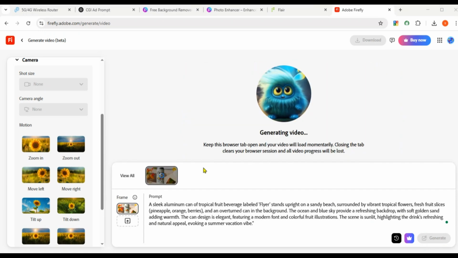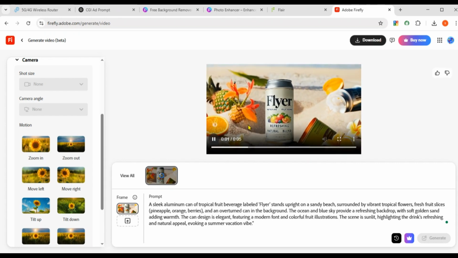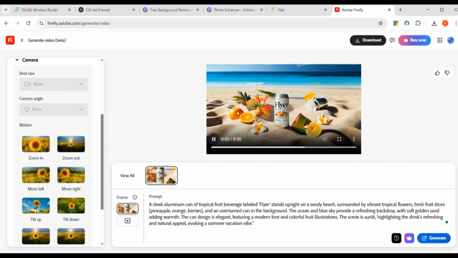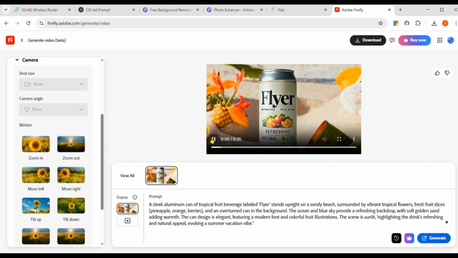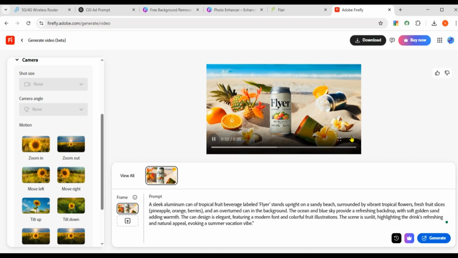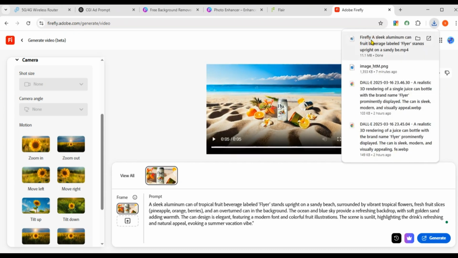The system will take a few moments to animate your product, apply transitions, and enhance visual effects. Once the CGI ad is generated, review it carefully. If you want a different style, simply regenerate the ad using new settings. When you're satisfied with the final result, click Download to save your fully animated product ad.